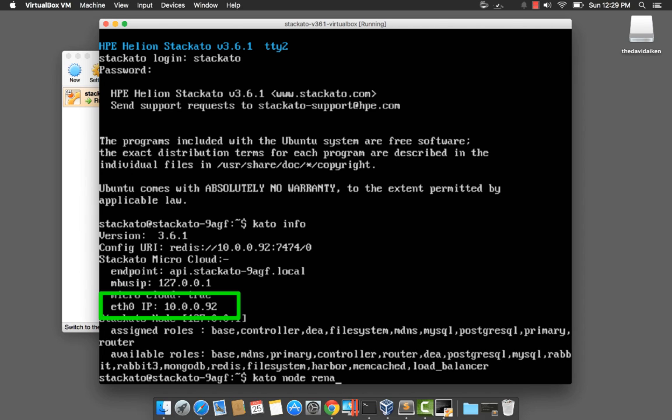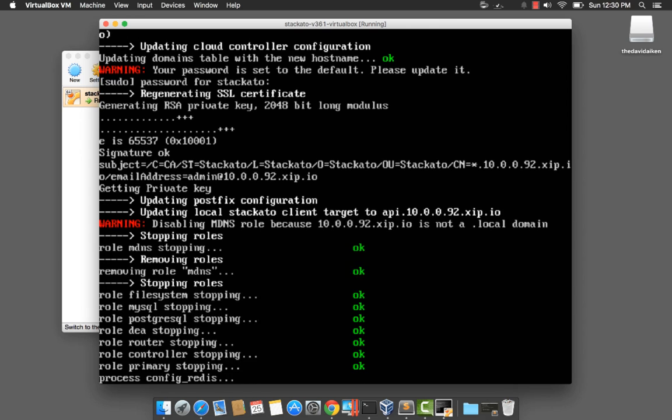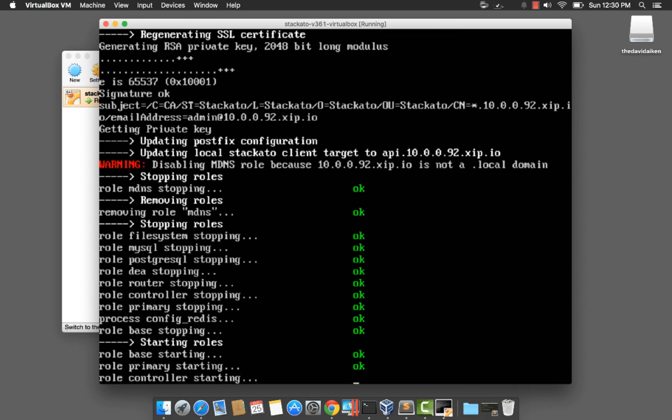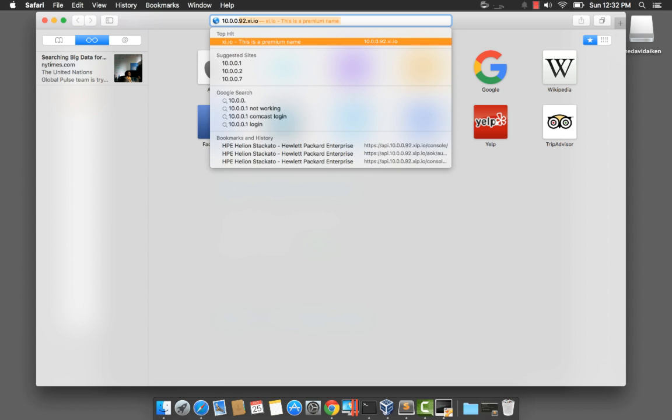We can rename our node to a .zip.io address. Zip.io is basically a wildcard DNS service that returns the IP address embedded in the DNS name as the resolved IP. This will help us connect to the VM from the outside world. Once that's completed, we can open the browser and navigate to the console's DNS name.